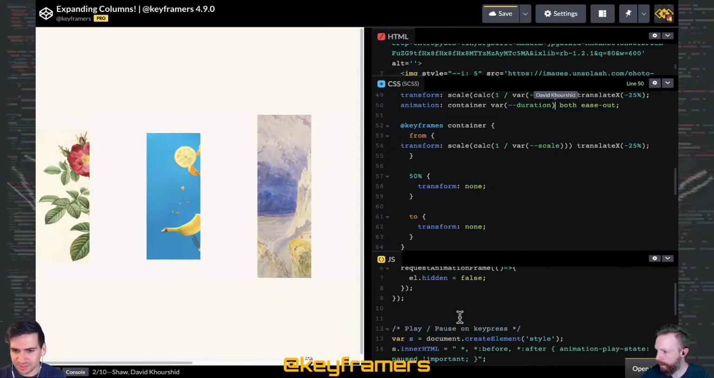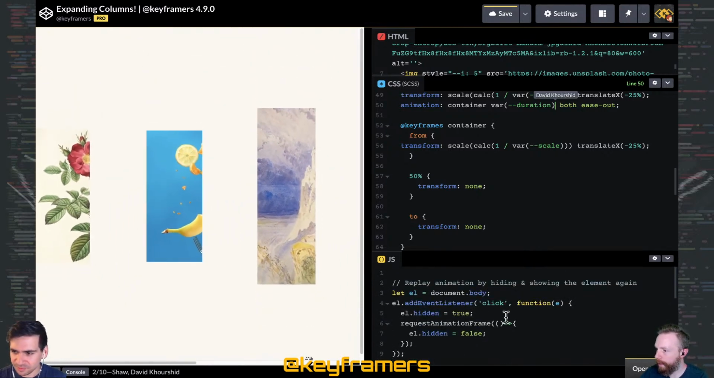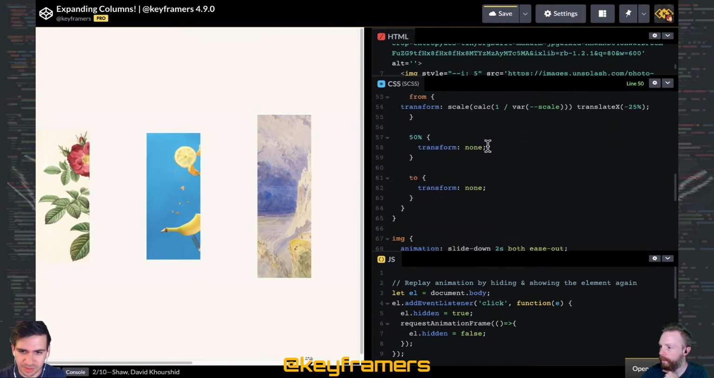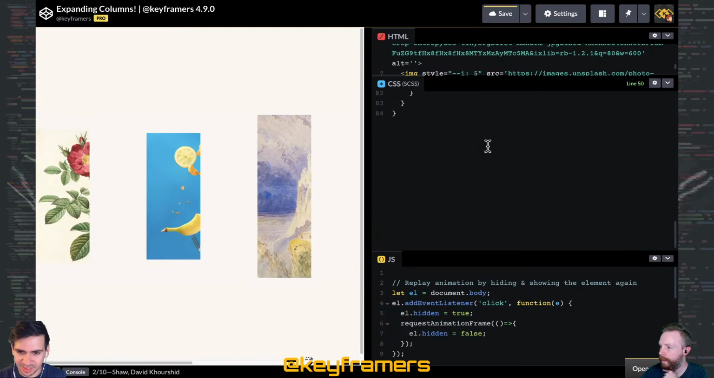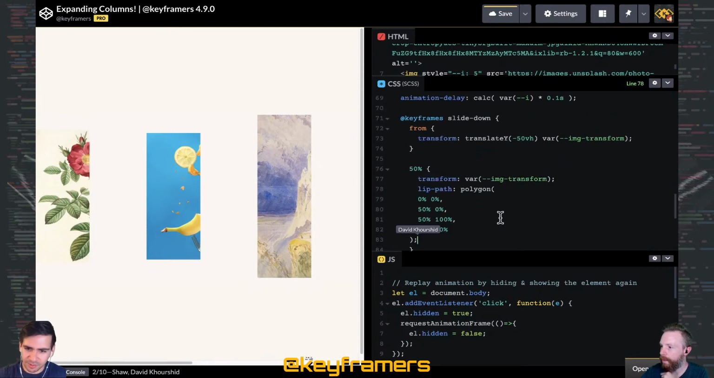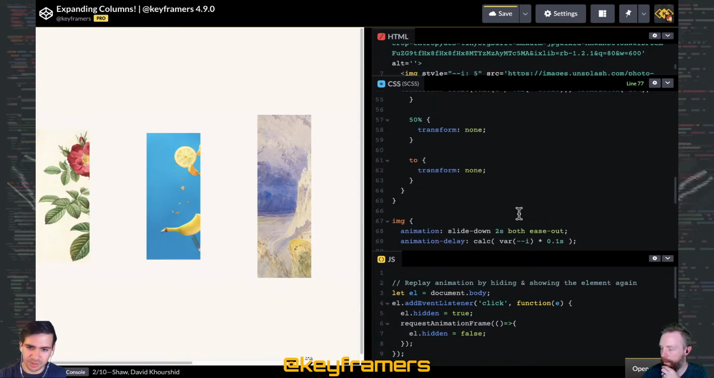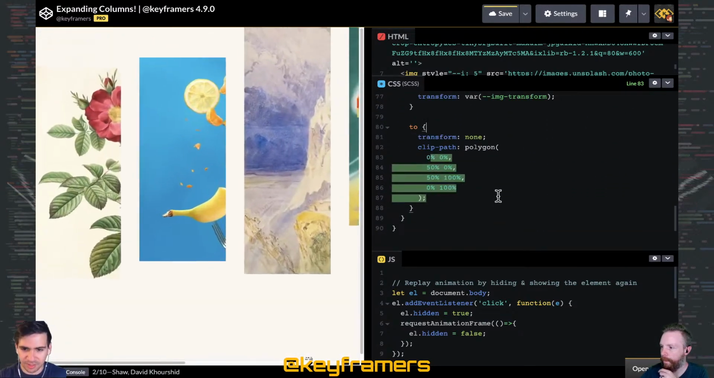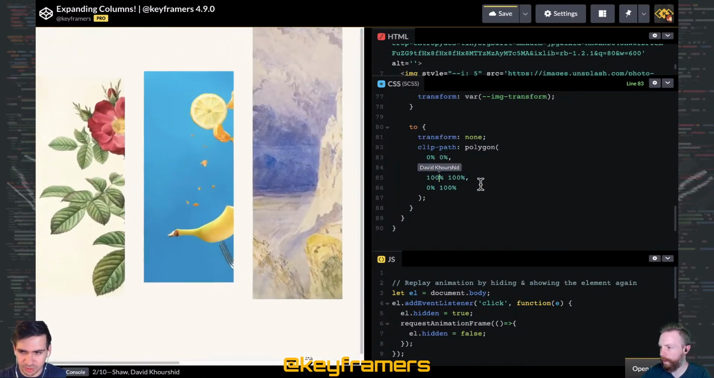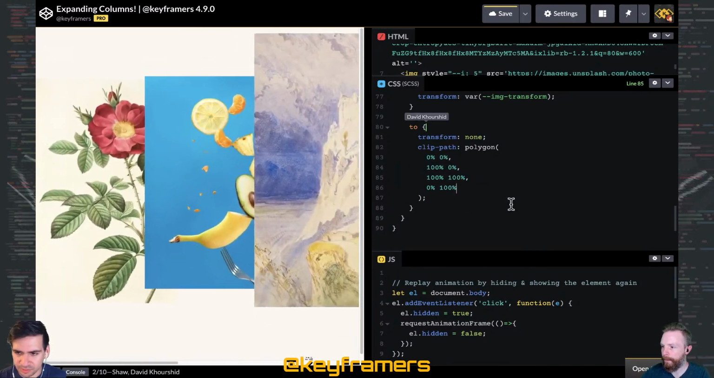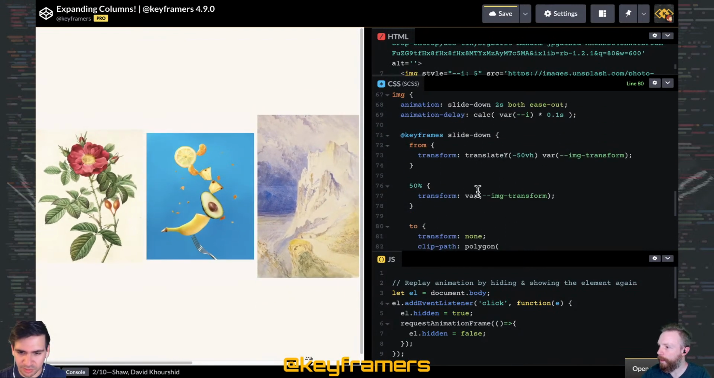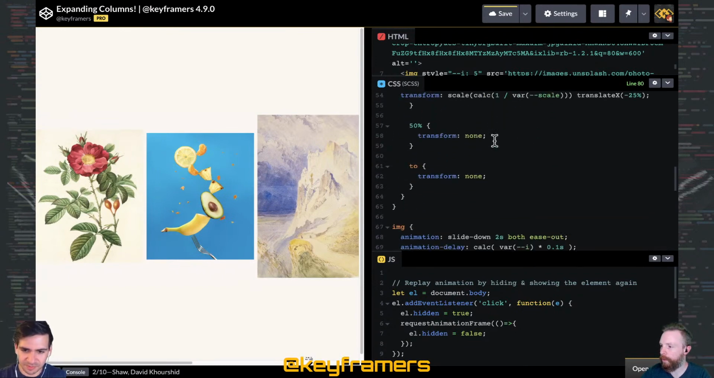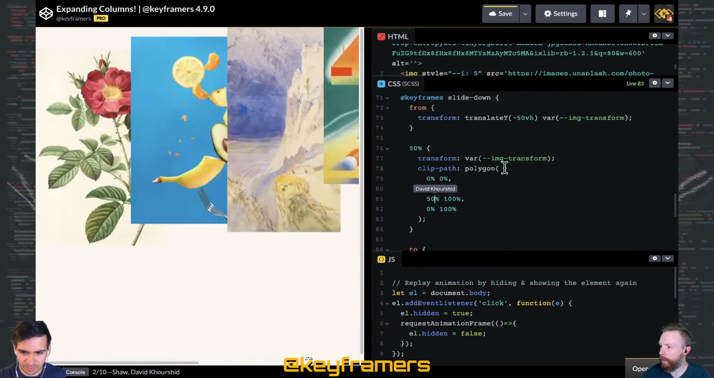So I'm adding replay. Oh, we're not clip pathing. That'd be why. Okay, so we have this to clip path. It's not what we want. We want clip path, and we want that to be our 100. So we need the clip path in the animation to establish it.